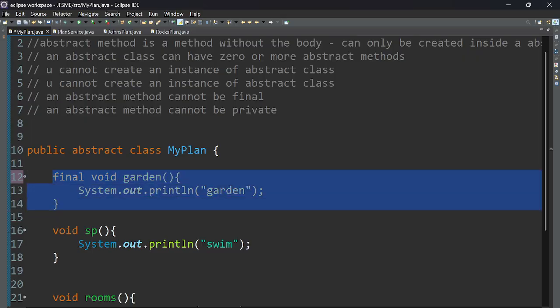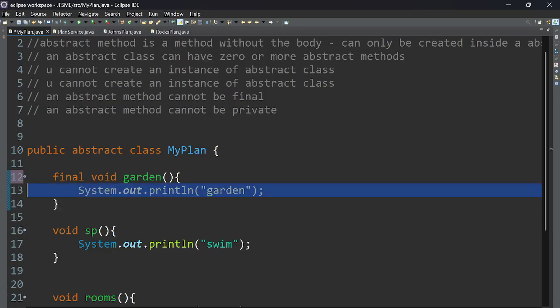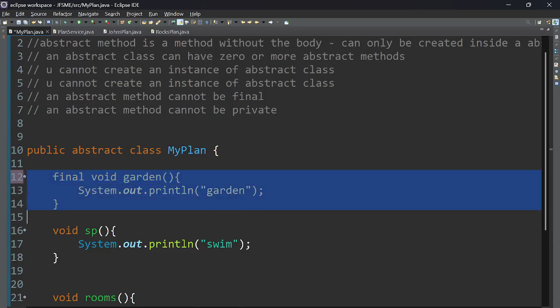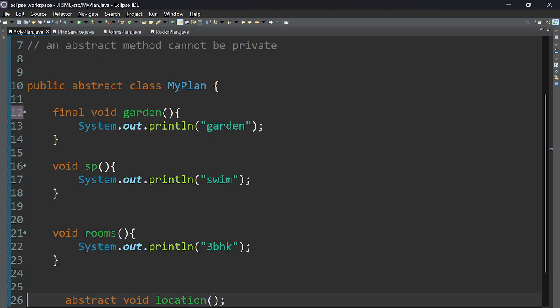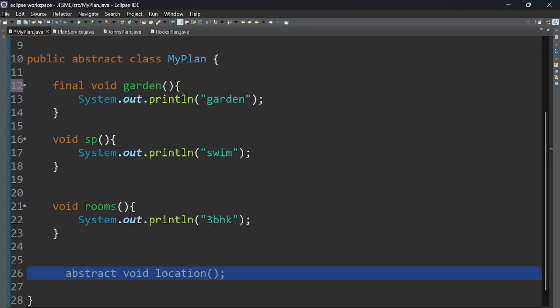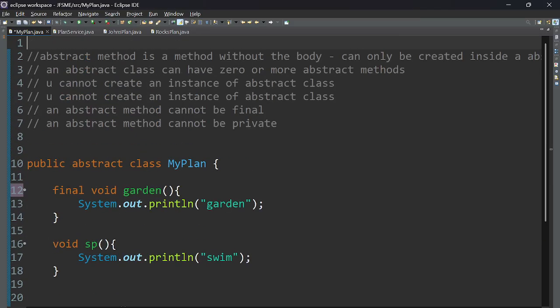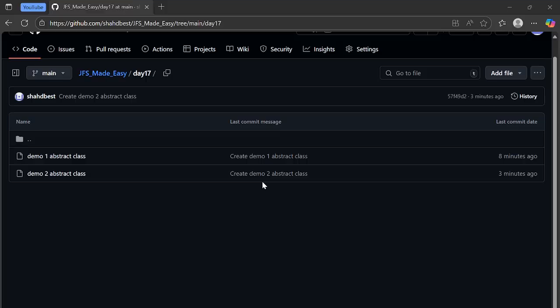Now coming to this final void garden with a body, it's all fine. So the child cannot override this behavior, rest all behaviors the child can override, and this behavior the child has to override. So I will put this example as well with these two new extra rules associated with the abstract class. So this will be our demo 3.